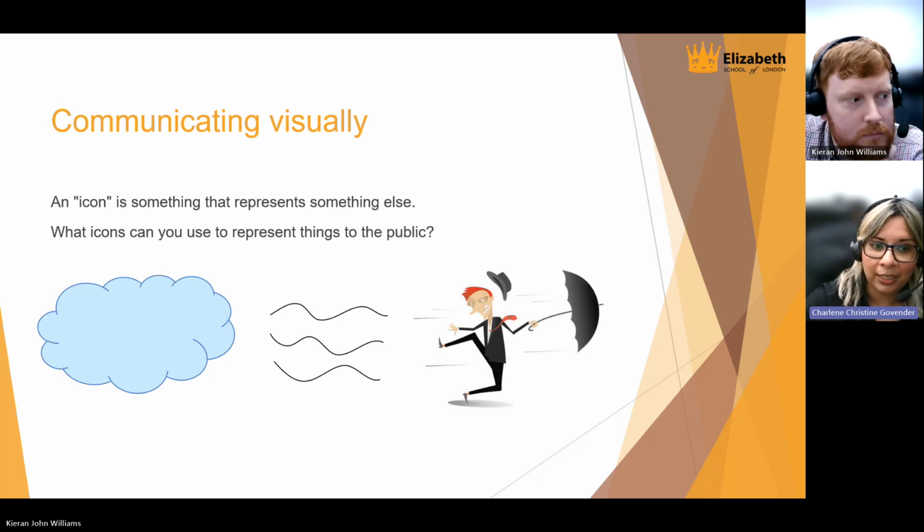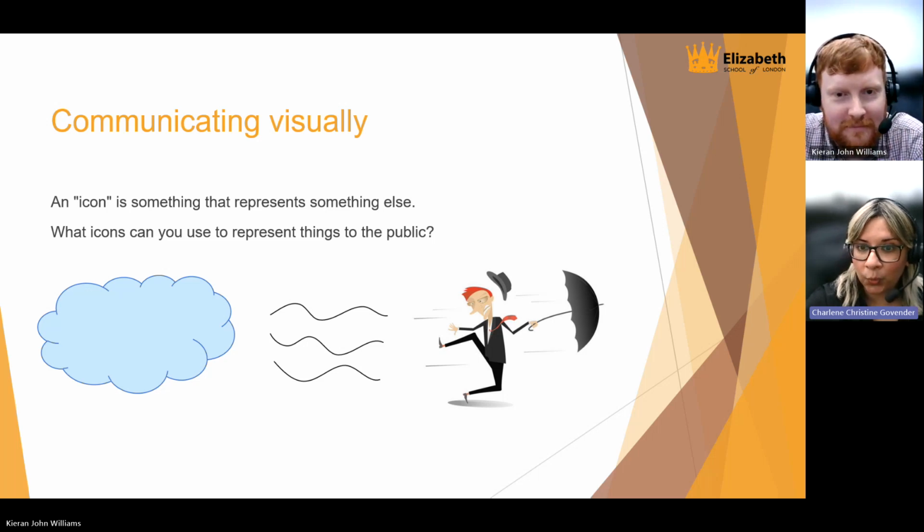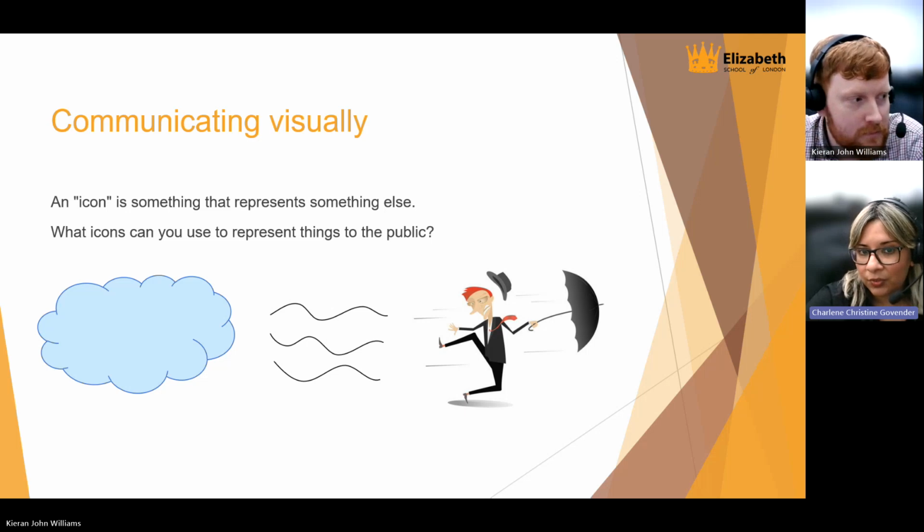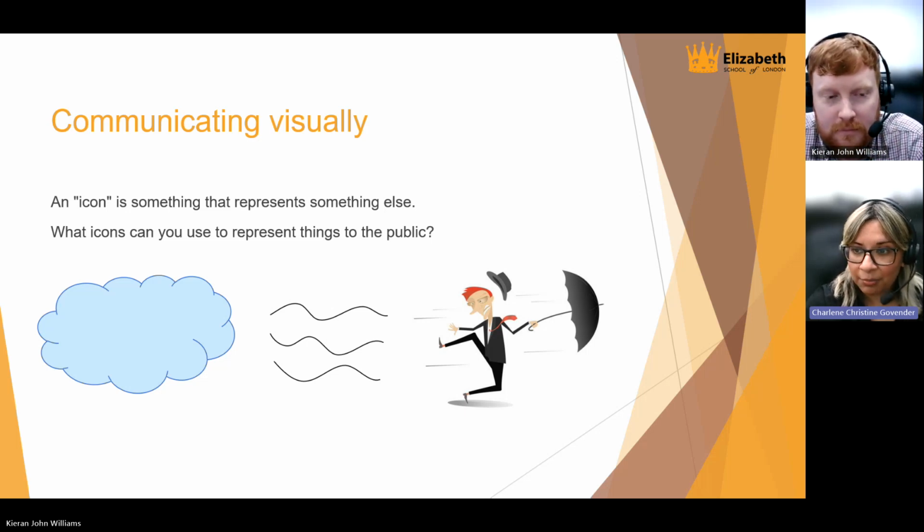You can assume the cloud is giving off wind, illustrated by the wavy lines, and is causing a windy day for the person who's struggling to stay afloat. So just by the use of these simple icons, they tell an impactful story. So remember to choose your images and icons with great consideration.